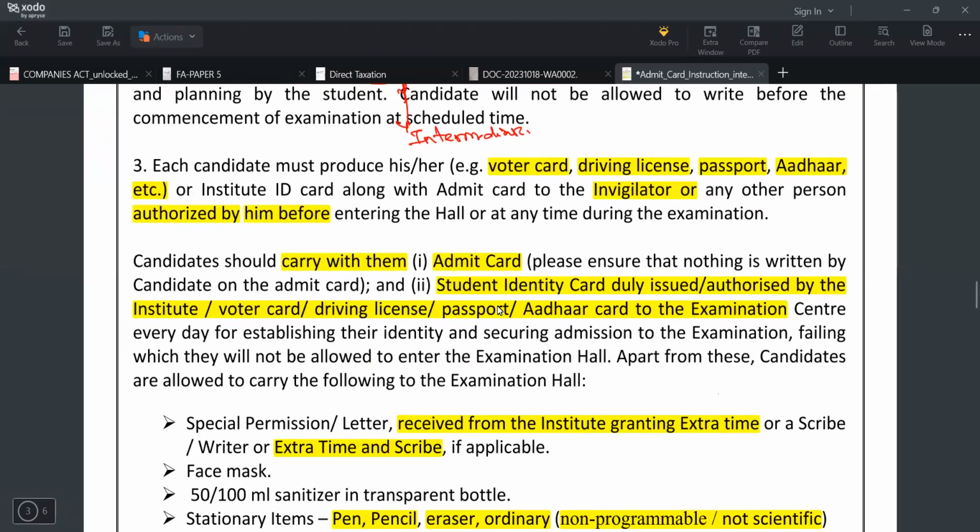Next, regarding many personal WhatsApp messages I get, and some comments on YouTube also: What is the ID card, sir? Should I take only the institute ID card? No. Either you can take a voter ID or a driving license Xerox copy or a passport Xerox copy or an Aadhaar card Xerox copy. Whatever is issued as identity proof from the government side, you can use this. If you have an institute ID card, you can take that also.